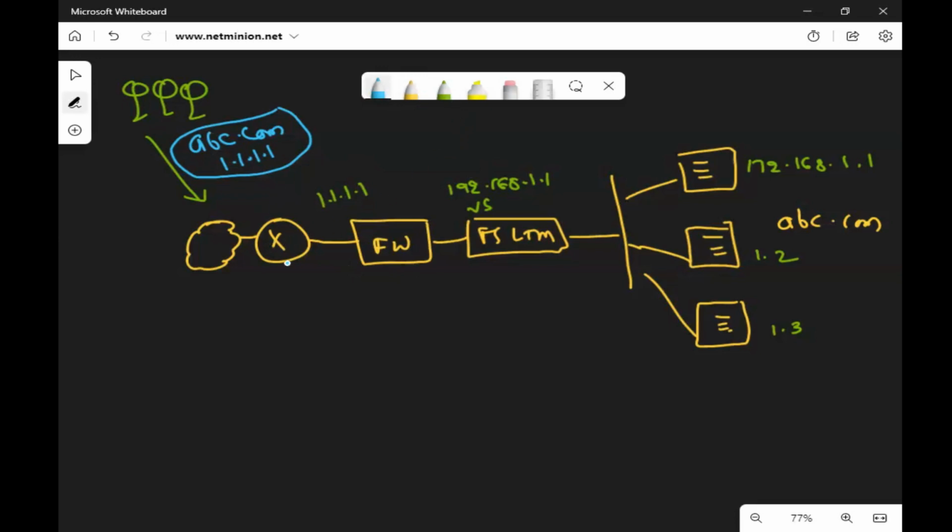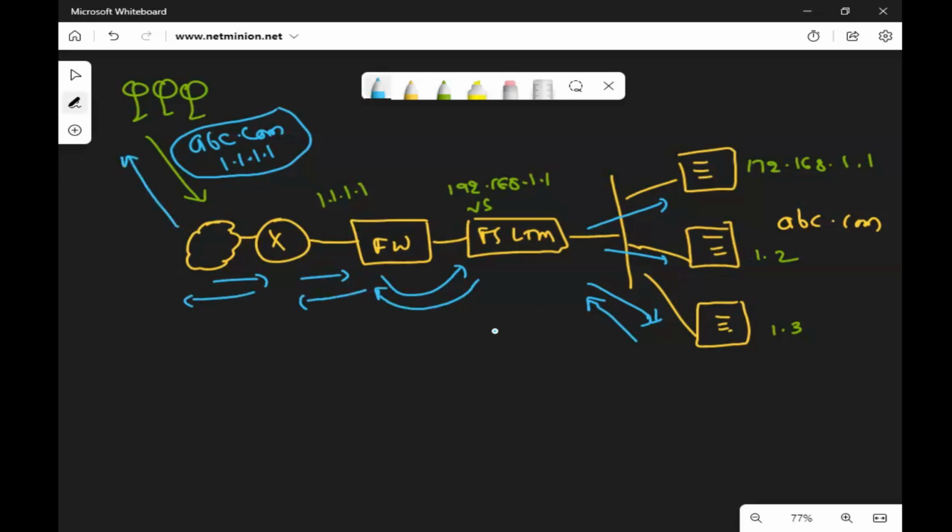Now, how will your application traffic come? It will come to the inet router, then to the firewall. The firewall will NAT it to the virtual server. The virtual server will destination NAT and source NAT to your backend pool members. From any of the pool members, traffic will come back to the LTM, to the firewall, to the inet router, and eventually to the client. And your query will get resolved. Any doubt in this?